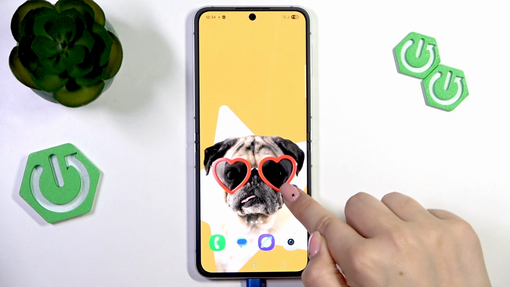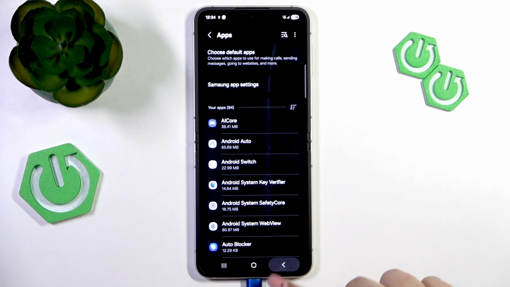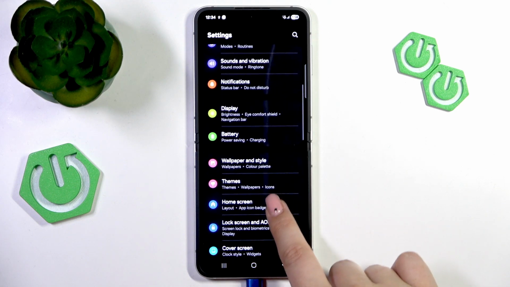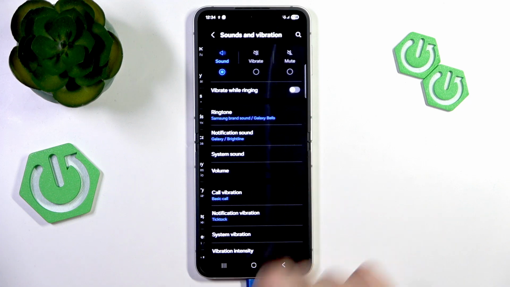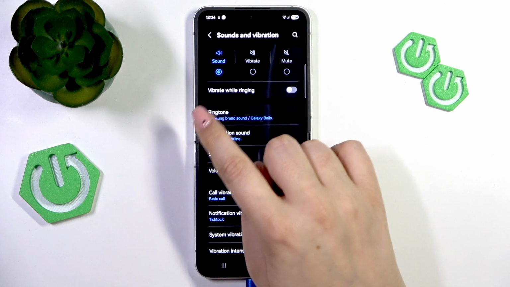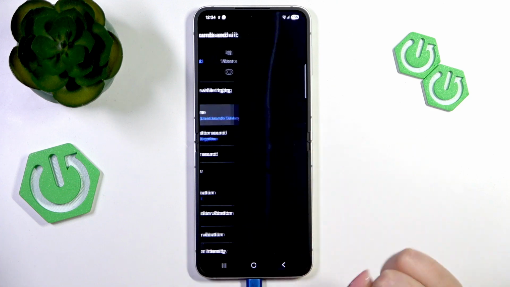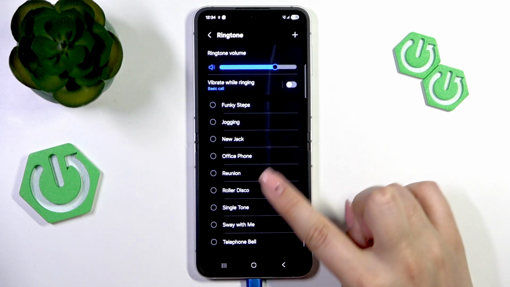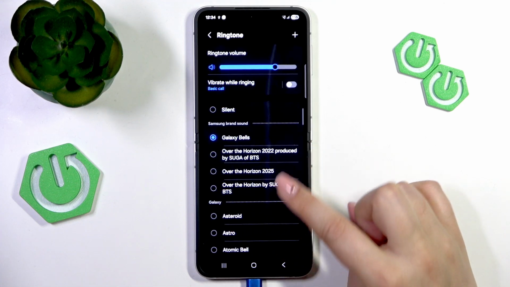So let's begin with opening the settings, and here in this general list we have to scroll and find the option Sounds and vibration. Let's tap. Here we've got this ringtone section, and tap on ringtone. So here we've been transferred to the full list of pre-installed ringtones from which we can choose.